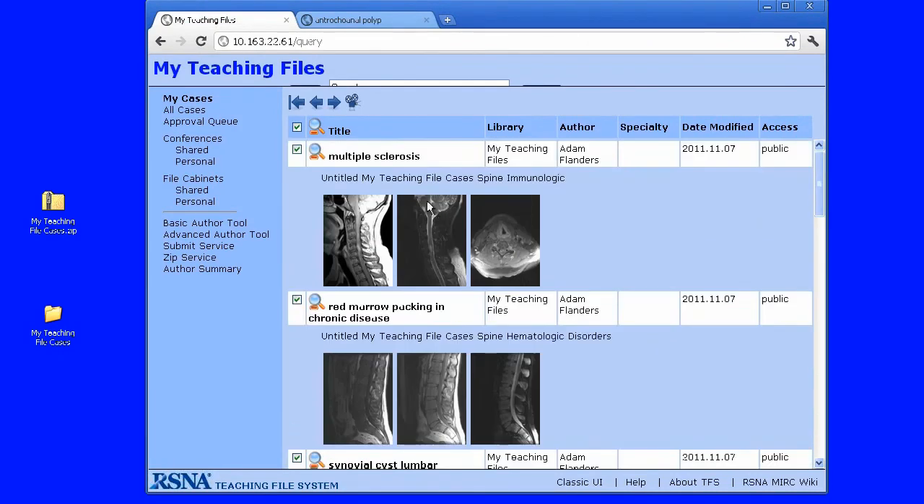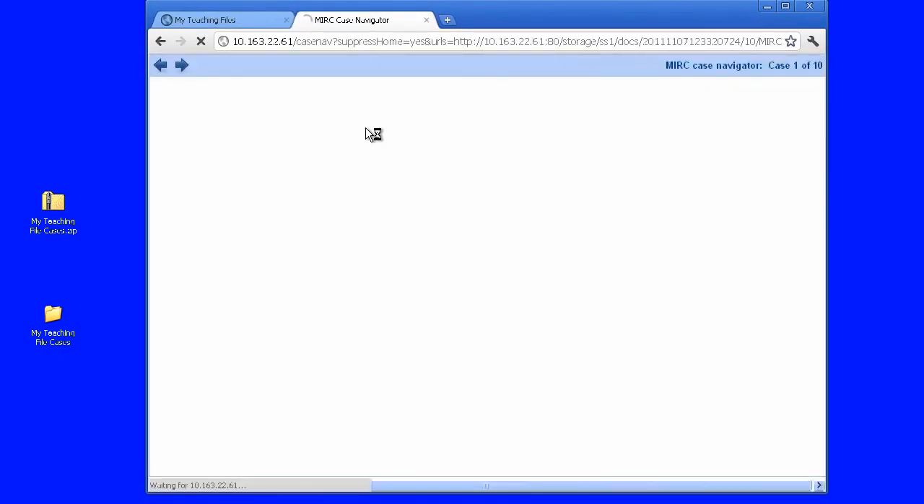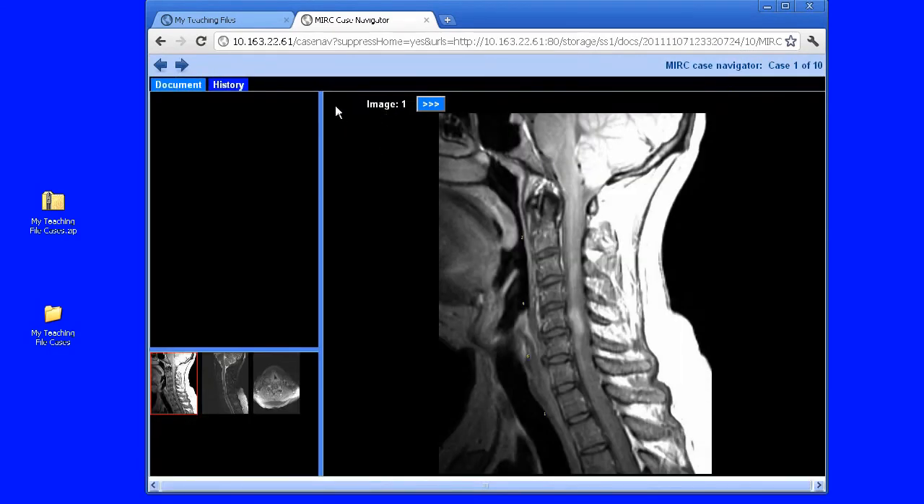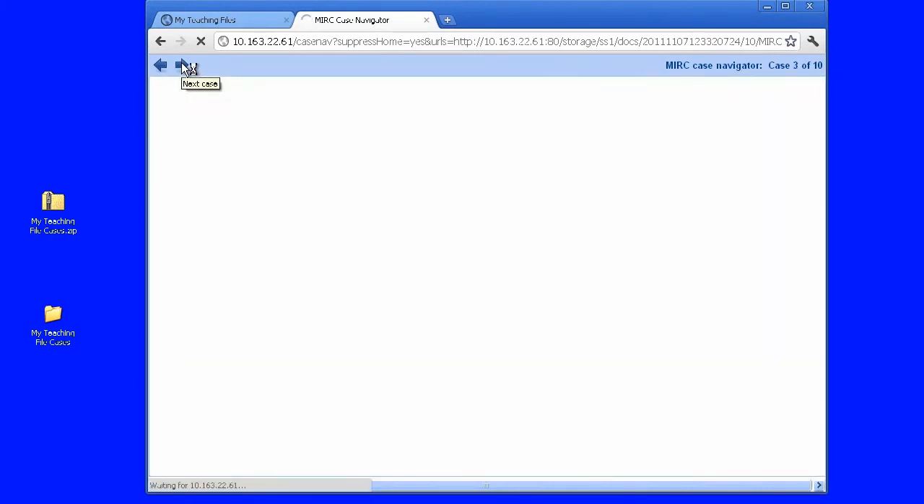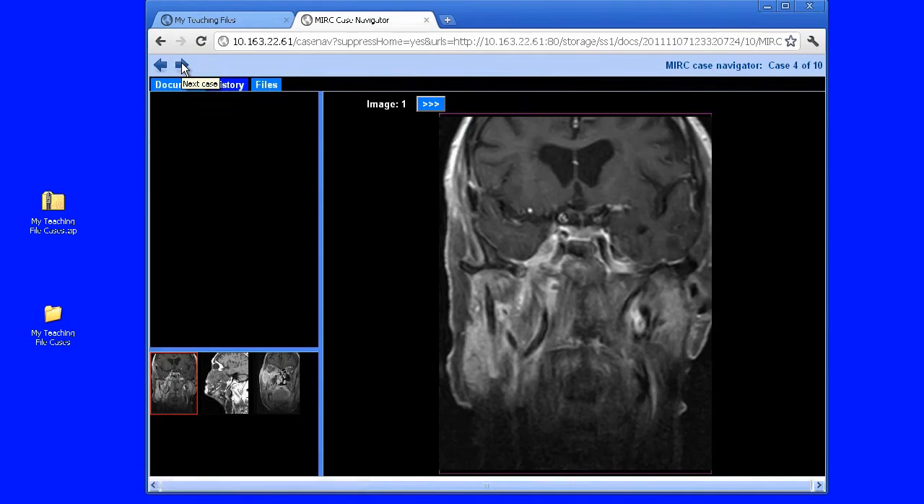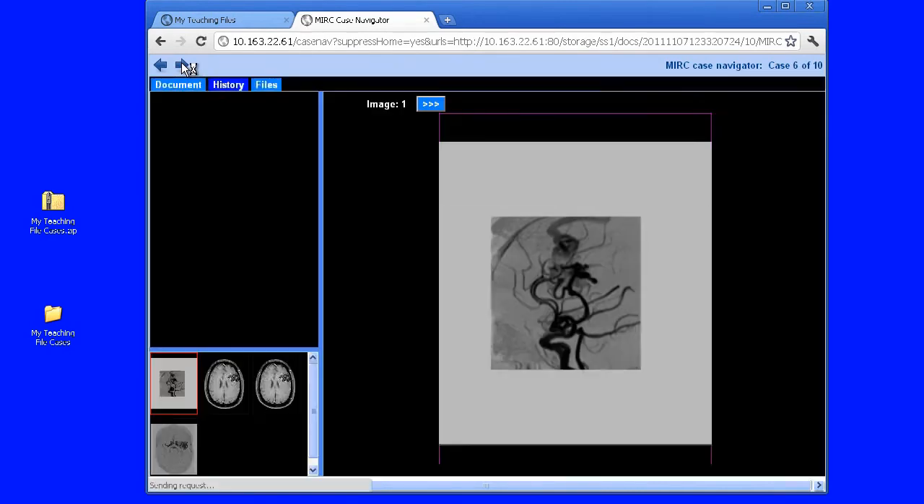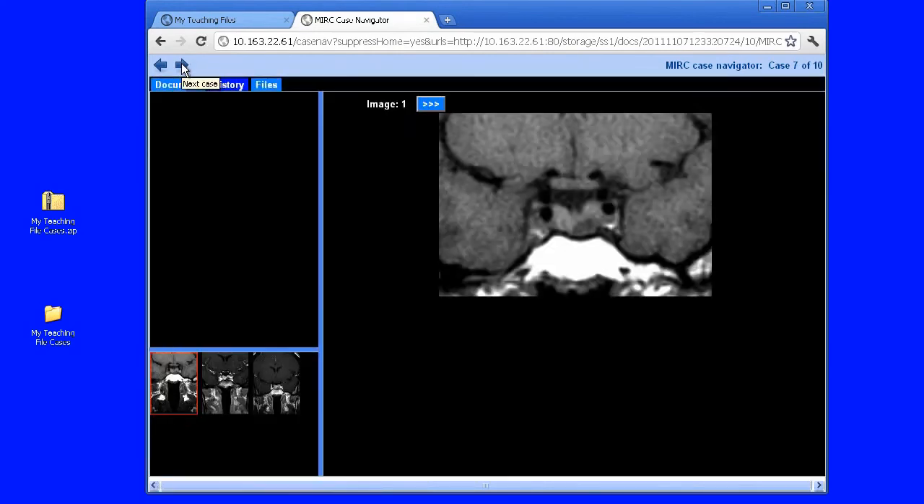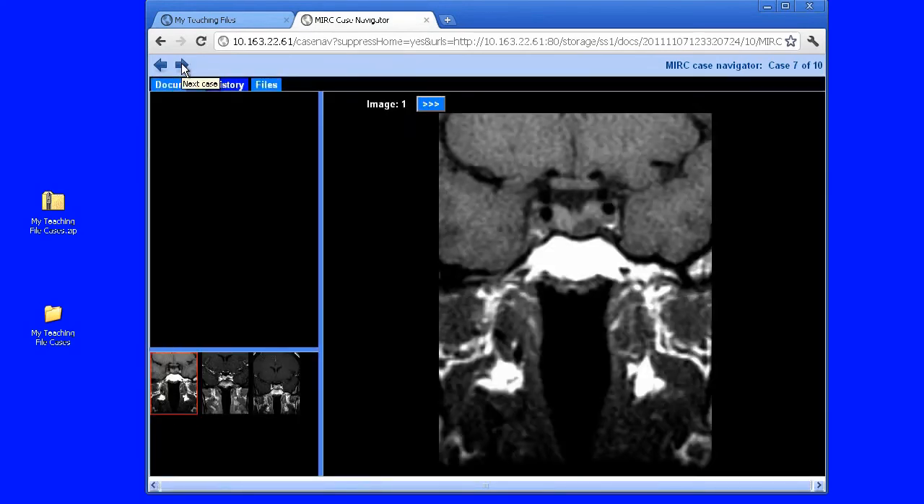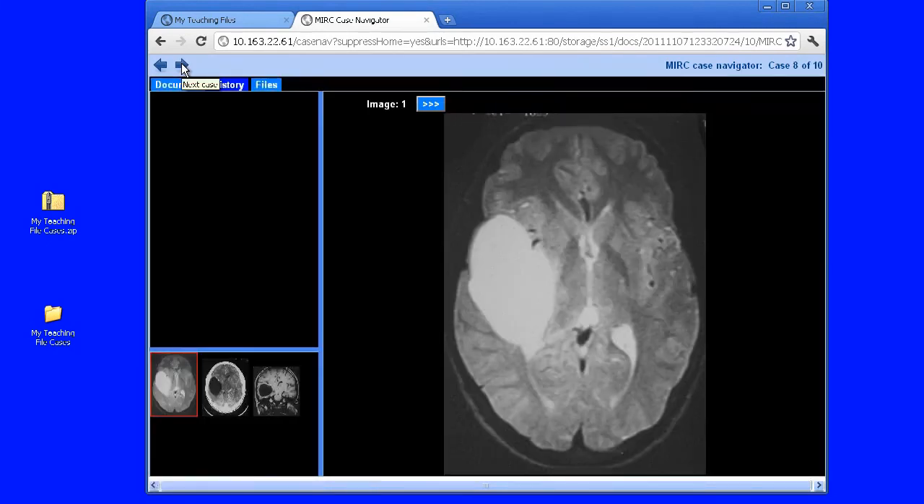If you want to, you could go right into running a conference, showing all your cases as an unknown case conference through the Case Navigator module, and flip through all the individual cases and have yourself a conference. As you notice, this took a matter of seconds to consume your teaching file. Granted, if you had hundreds or maybe thousands of cases, it might take a little bit longer, but this is probably the quickest route to take an entire conventional teaching file and convert it into an RSNA teaching file system. And now this is web enabled.